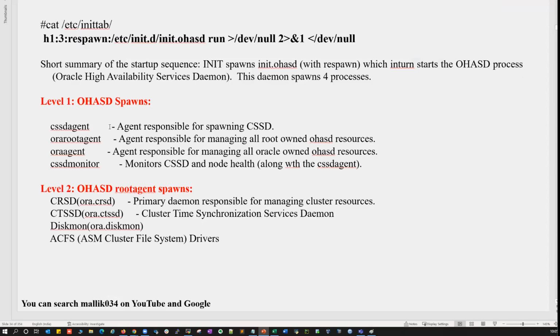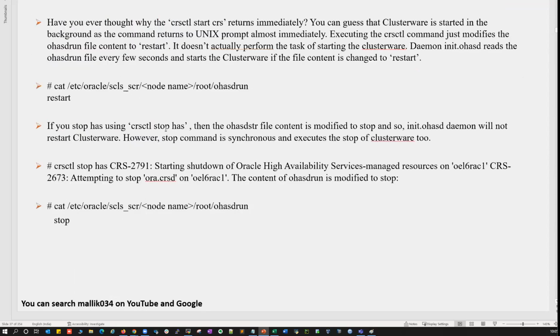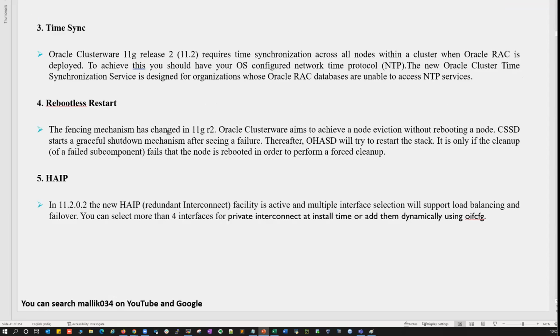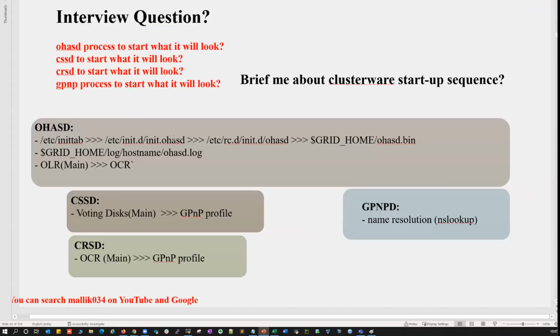And sir, one more question I have. When we just start the CRS, OHASD is the first service, right? So OHASD reads the OLR file first. The main thing it's going to read is the OLR, and then it'll start. And when it comes to CRSD, the main thing it's going to read is your OCR and then the GPnP profile, and it'll start your cluster services. And your CSSD service depends upon your voting disk. If your voting disks are missing, your CSSD service will not start.